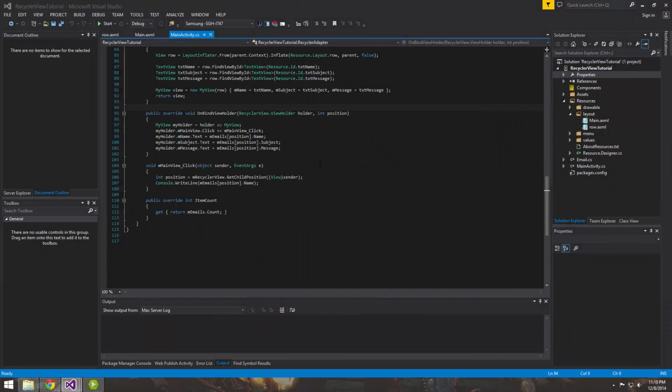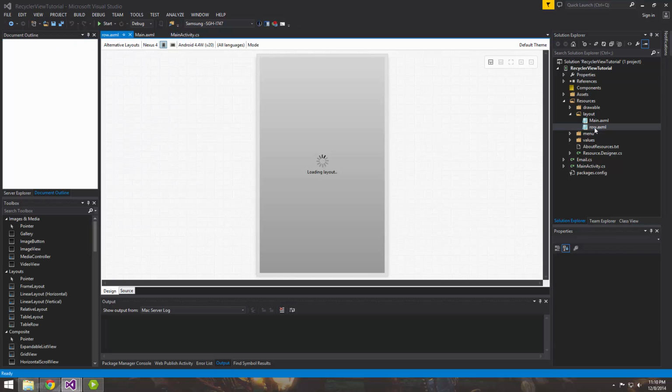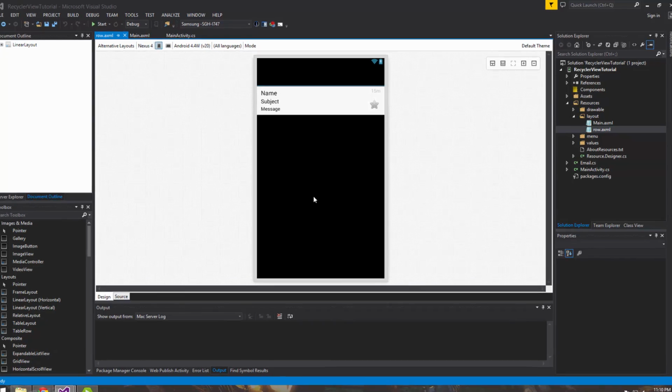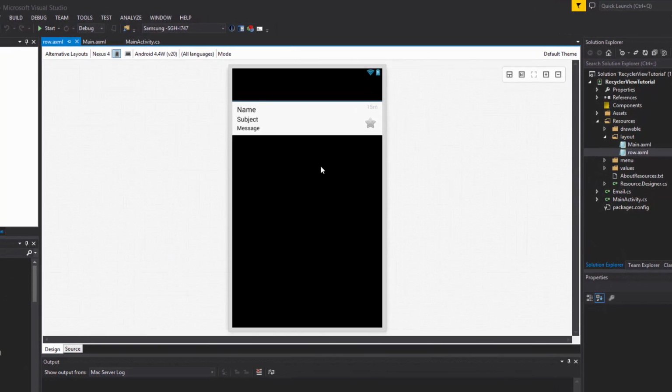So now what we can go ahead and do is change this row out. Okay, so right now in our base project, the one that you download, it's just a recycler view. If you run it, it's just a recycler view with this kind of row. Pretty plain, pretty bland.